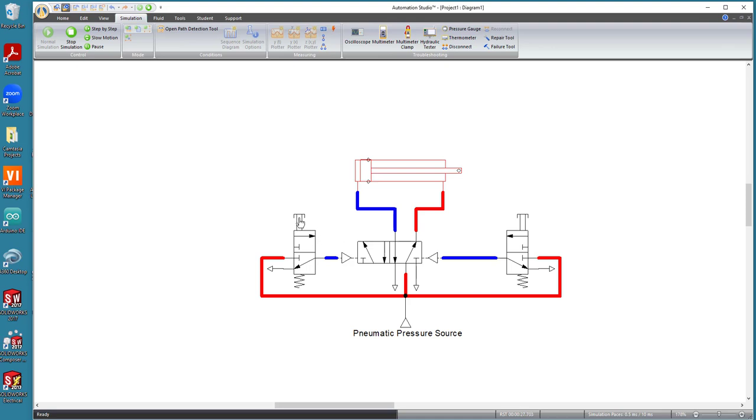So if I hit this button, it switches the valve over to that position and extends the cylinder. When I hit this, it's going to retract. So there's my basic pneumatic system with an extend button and a retract button.